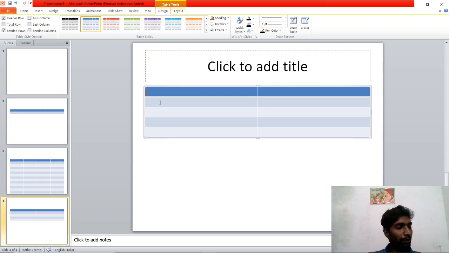If in your examination they are asking, you have to write this answer. Okay, sir, now I have inserted a table. Now I have only 2 columns. I want to insert another column. How can we insert another column? Very simple. A simple method I am saying.